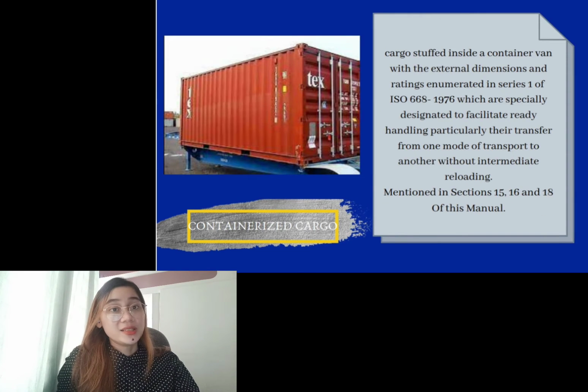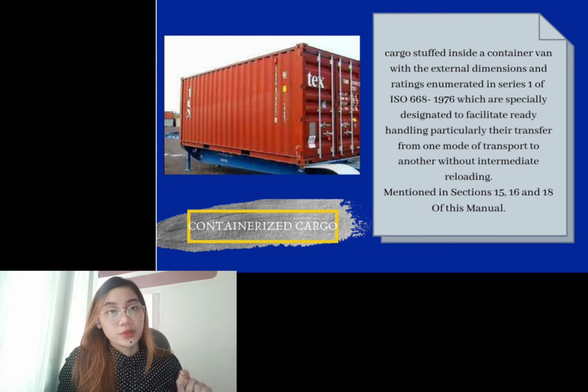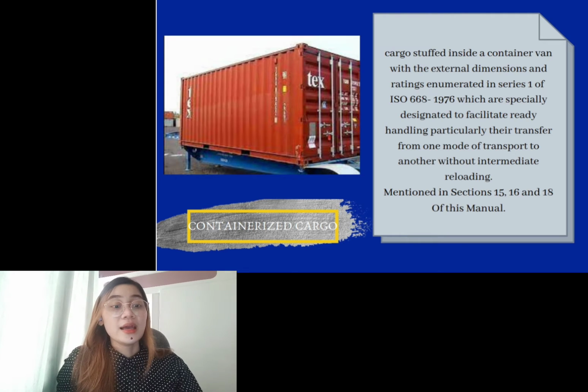Next is containerized cargo. So cargo stuffed inside a container van with the external dimensions and ratings enumerated in Series 1 of ISO 668 of 1978, which are specially designated to facilitate ready handling, particularly their transfer from one mode of transport to another without intermediate reloading. It is mentioned in section 15, 16, and 18 of this manual.